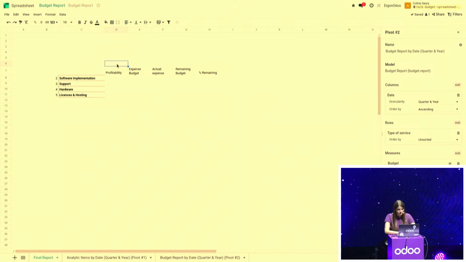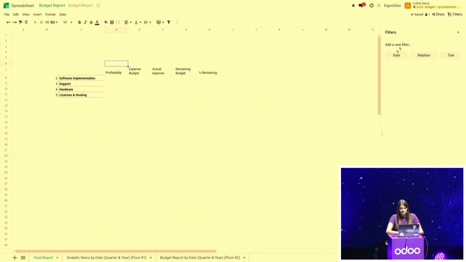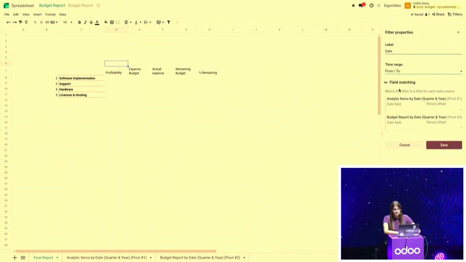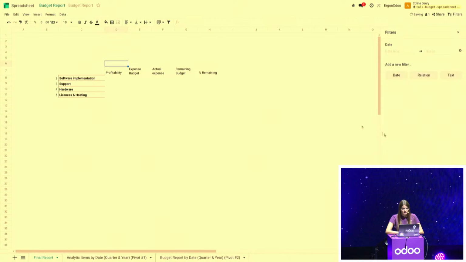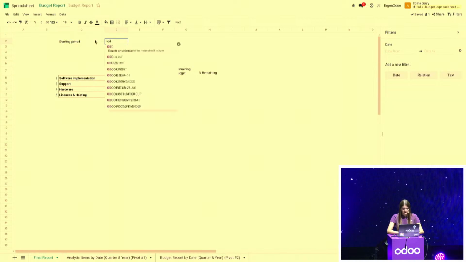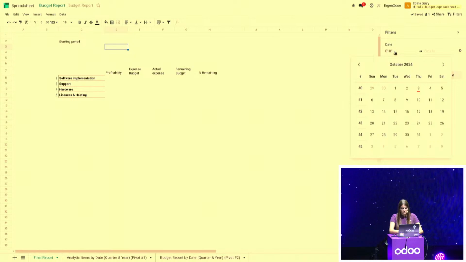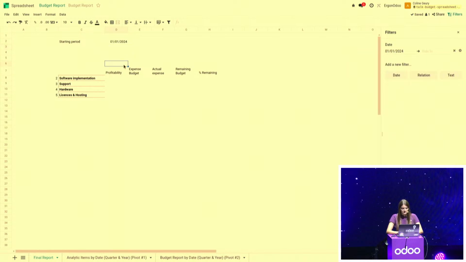to build this report. So for that, I will add just a new filter that will be a date filter. I can call it just date. And the time range will be from to, because my budgets are from one period to another period, and I want to make the comparison. And I will save, and I can just add here my starting period. That will be with the Odoo filter value function based on the date. So if I say here that I want to start from the 1st January 2024, it will appear here. And actually, the first part of the table here will be the starting period. So I can just add it.